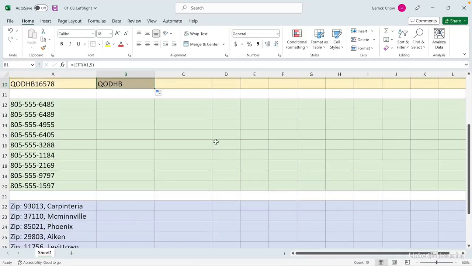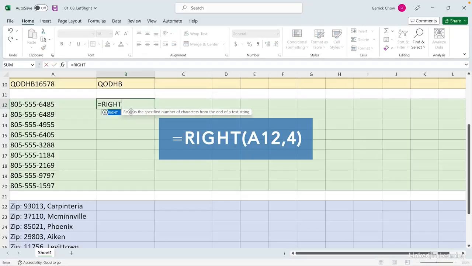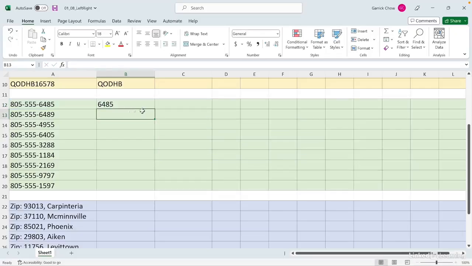Similarly, you can use the RIGHT function to extract content starting on the right side of a cell. For example, these phone numbers all start with 805-555. Let's say we want to extract just the last 4 digits. Again, we'll click in the cell we want to start with. In this case, we'll type =RIGHT, open parenthesis, A12, comma, and because we're counting from the right, we'll enter a 4. And we'll close that off. Pressing enter gives us that content, and again, we can use the flash fill feature to fill in the rest.